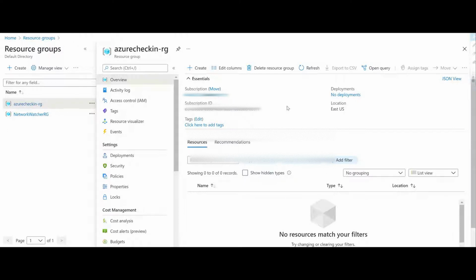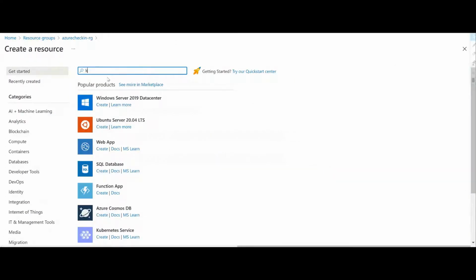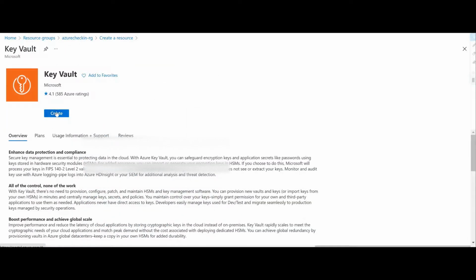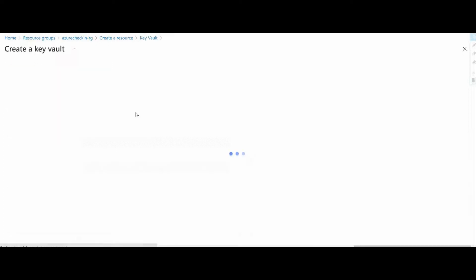I'm going to show you how to create an Azure Key Vault resource from the Azure Portal. Let's jump in. Currently I'm in the Azure Portal. I already created a new resource group, and within this resource group we are going to create an Azure Key Vault resource. So once you are in the resource group, just click on the Create button and search for Key Vault, and you can see the Key Vault resource.